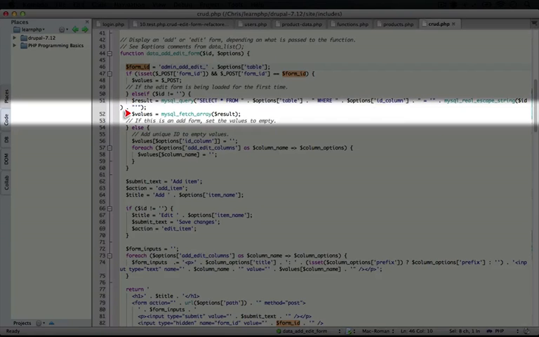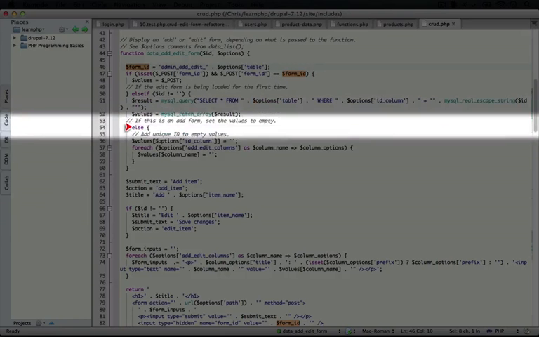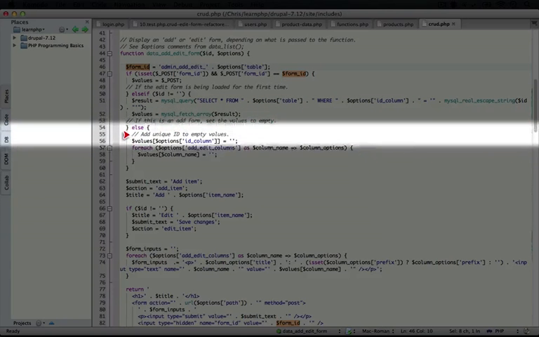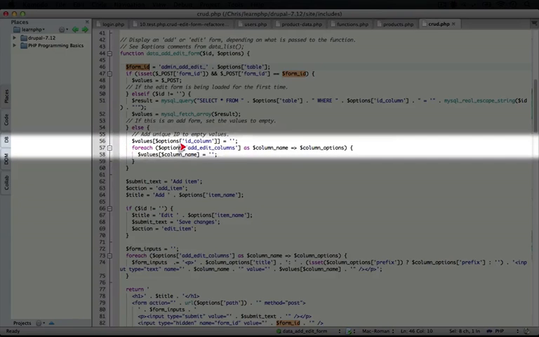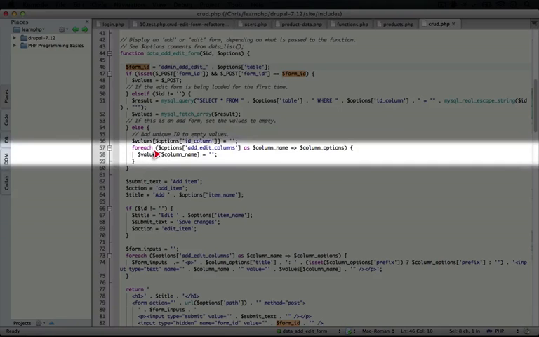Now again, just like in our previous CRUD script, if this is an add form, we want to set these values for each one of the columns that we're going to be modifying to an empty string. So that's what we do here. We set the value of the ID column to empty, and then we loop through each one of the add edit columns, pulling out the name of the column here, and we set the values for that particular column to an empty string.